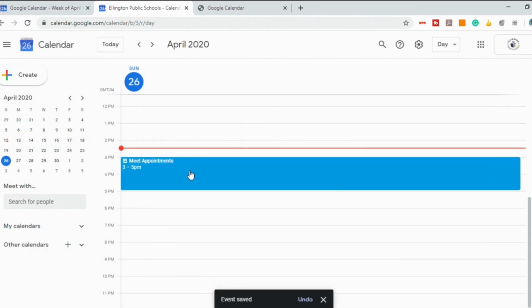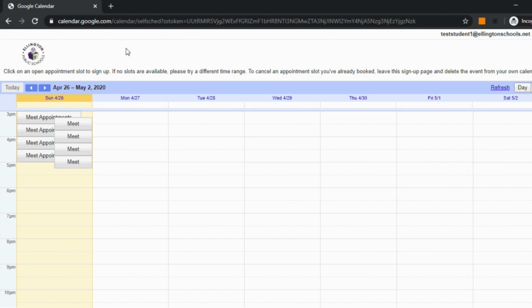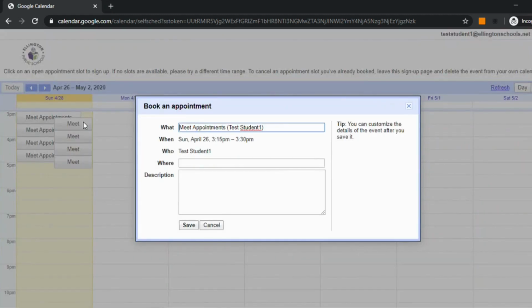Now, let me show you what this looks like from the student's side. So I just logged in under a test student account, and I pasted in the URL, and this is the screen that came up. So you see that there's all these different Meet appointments. So here's my Meet appointment slot from 3 to 3:15. Here's the one from 3:15 to 3:30. And so on. So let's say that I want to select this time from 3:15 to 3:30.